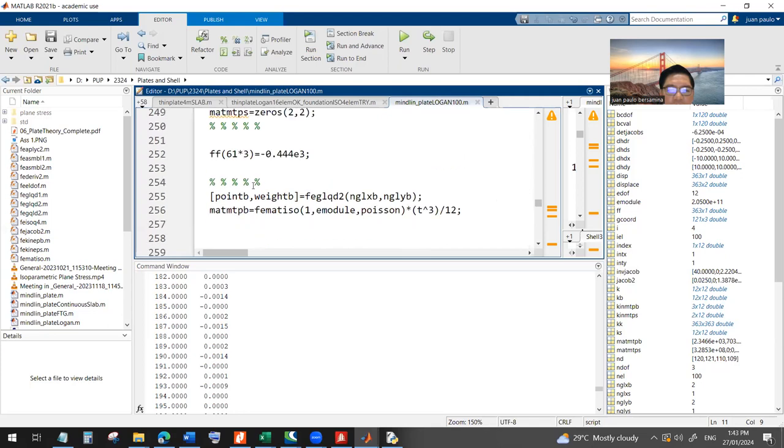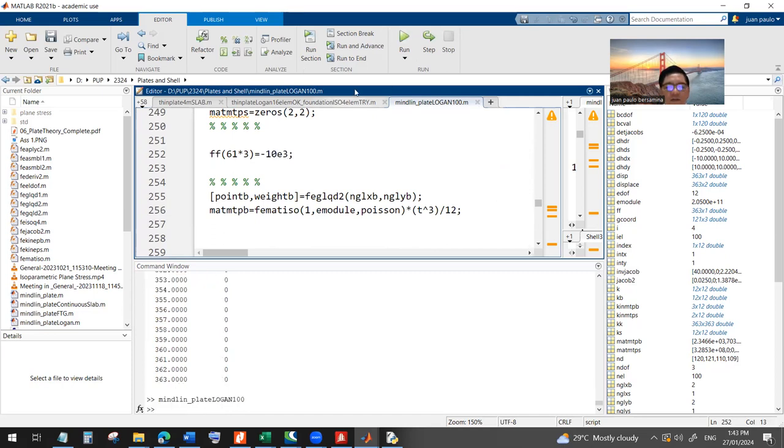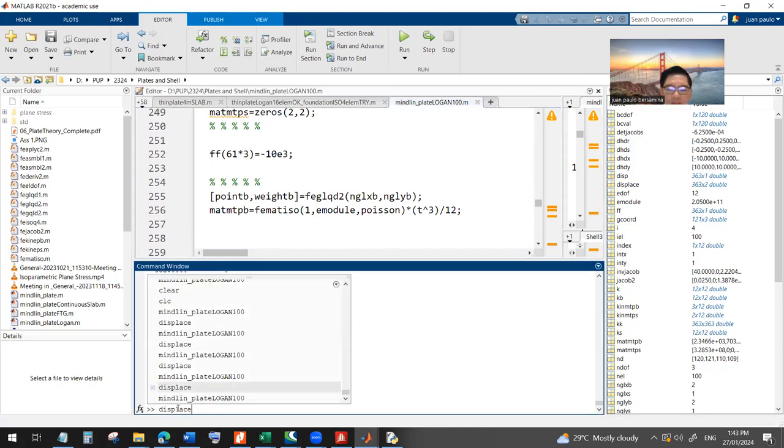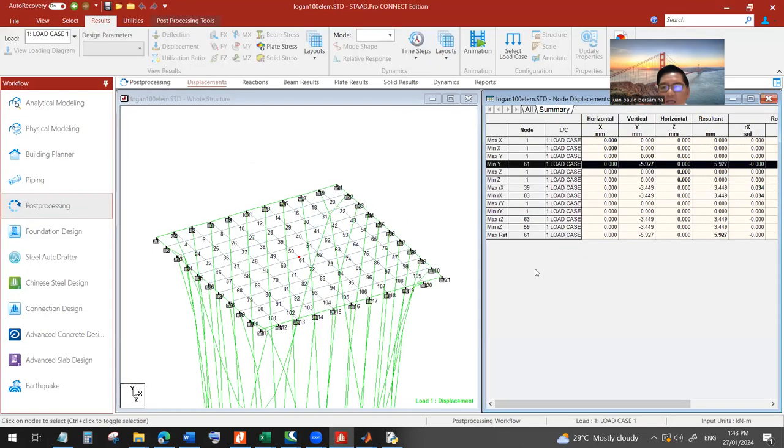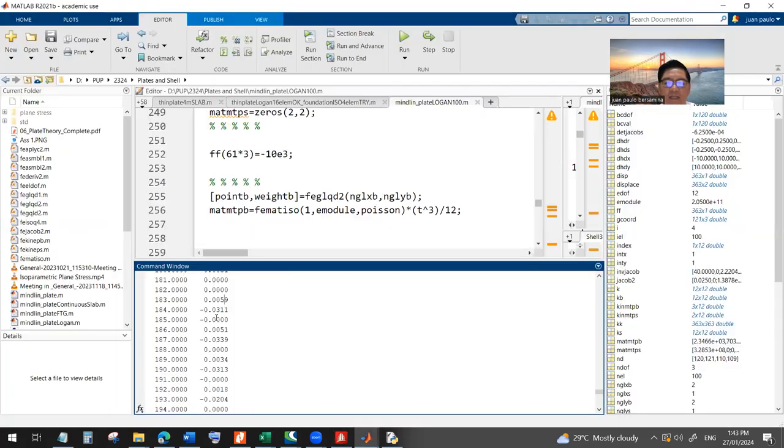It should probably be placed at the start. Negative 10 kilonewton. Place 183. There, so it's the same. Consistent. Now, 5.9 millimeters, so we're getting 5.9. Maybe the positive-negative sign is just a mistake in the sequence of numbering, but it's consistent. We also obtained 5.93 millimeters, 5.9 here in MATLAB.